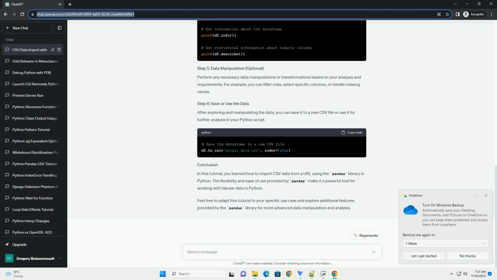For example, perform any necessary data manipulations or transformations based on your analysis and requirements. For example, you can filter rows, select specific columns, or handle missing values. After exploring and manipulating the data, you can save it to a new CSV file or use it for further analysis in your Python script.